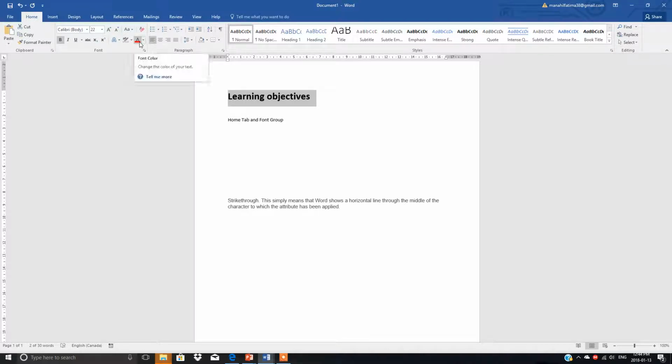This is for the font color. See, now our font color is black. If you want to change it, open this and see whatever you like.